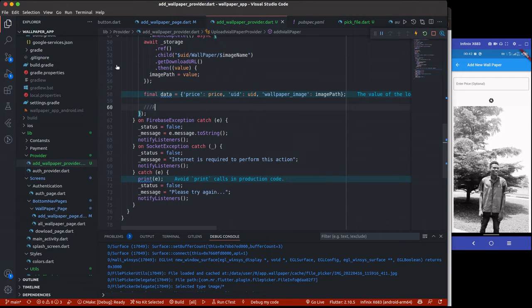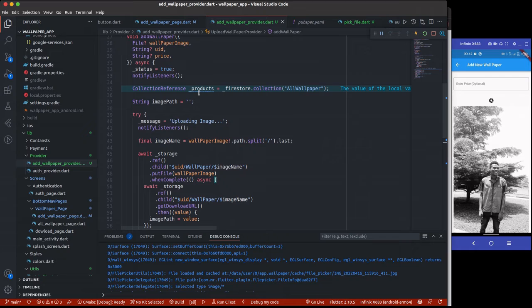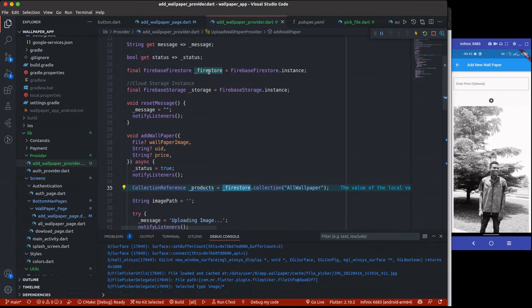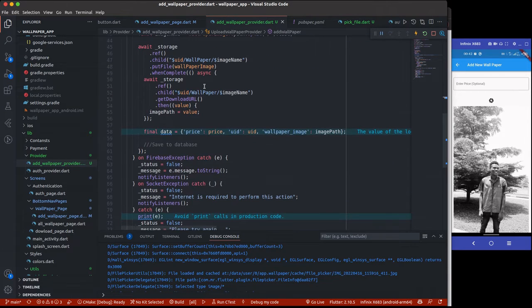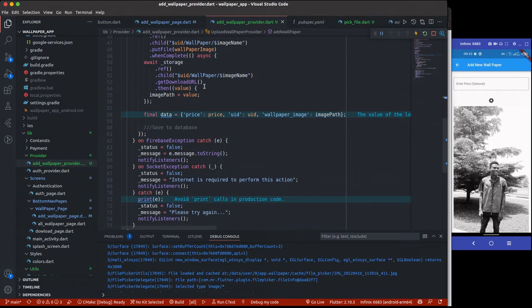Just say save to database. Okay, so we have already created the reference, this collection reference that is getting this collection from Firestore. So we're going to say products dot add. Okay, so that products dot add is going to add it for us.